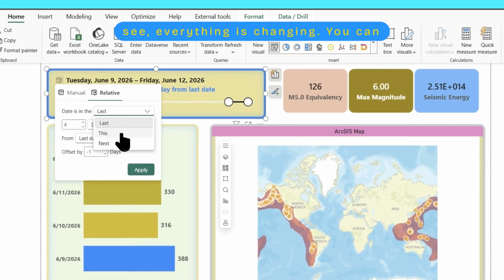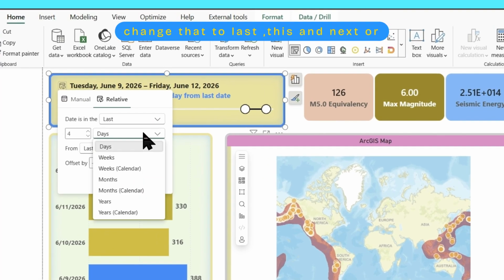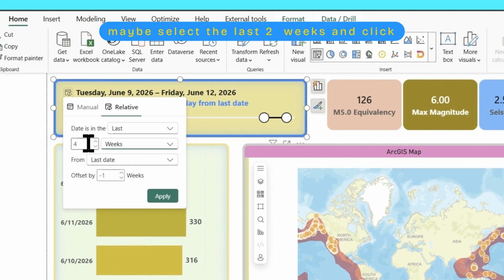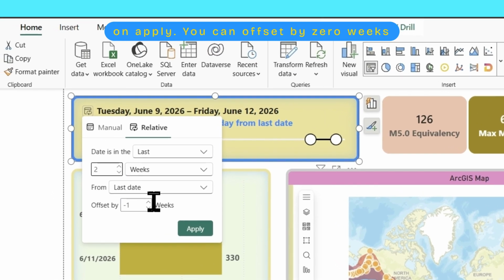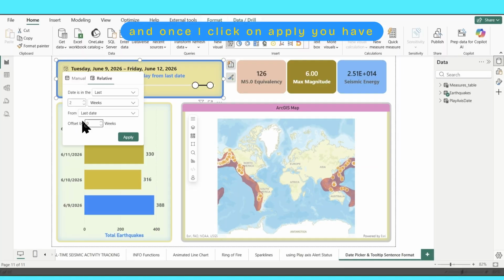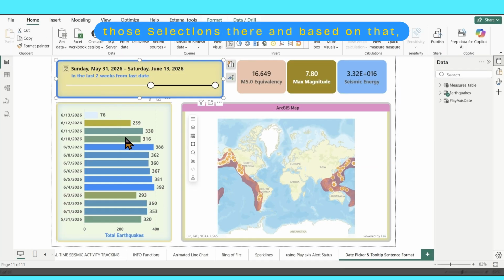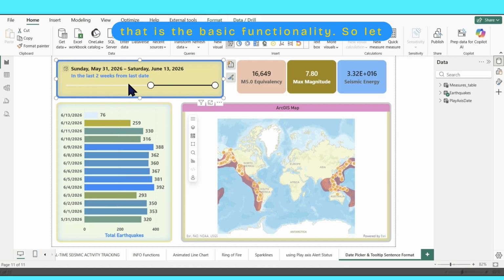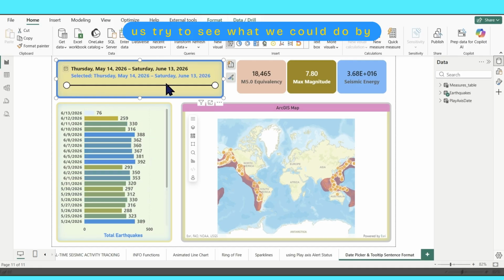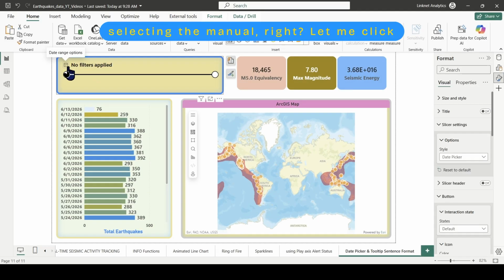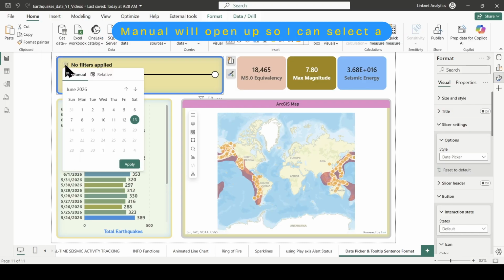You can change that to last, this, and next, or maybe select the last 2 weeks and click on apply. You can offset by 0 weeks. And once I click on apply, you have those selections there, and based on that, the other visuals will change, right? That is the basic functionality. So let us see what we could do by selecting the manual option. Let me click on the icon again, and the manual option will open up.